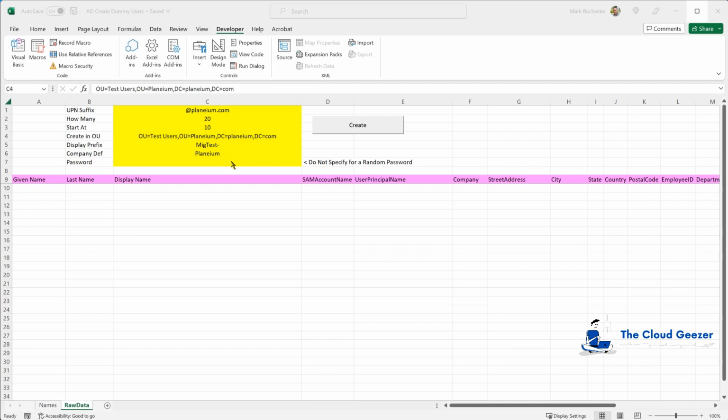And then the password, which will be three alpha characters and then five numeric and a special character at the end. If we leave it blank, it'll create a random password for us. If we put a password in, we can set the password to that particular password for all of the users. But now we're ready. So I'm just going to hit create.